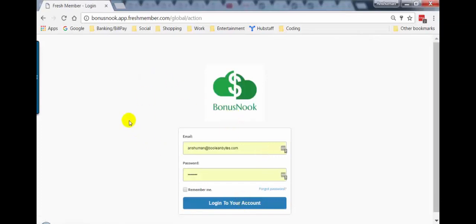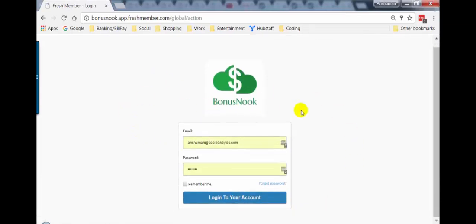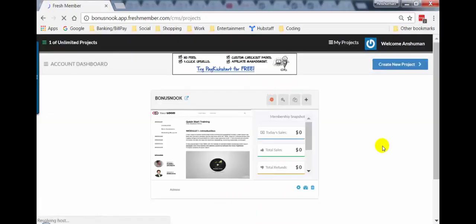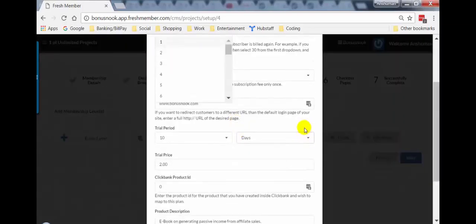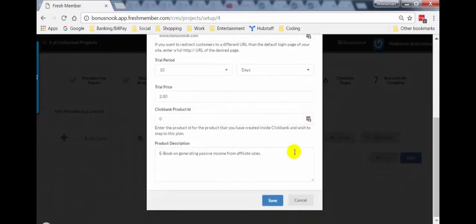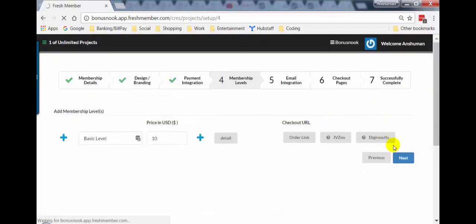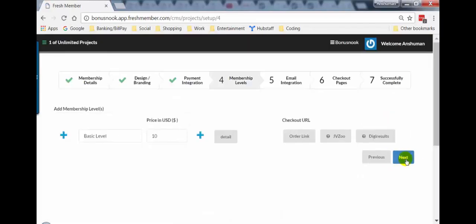Now since we've been spending a little longer than usual on a particular page, it tends to time out. All you have to do is log into your account again and click on setup, and it'll take you back to where we were. After we have set everything on our membership levels, just to confirm that our details have been saved, see, all our details are saved here. Okay, so let's click on next now.